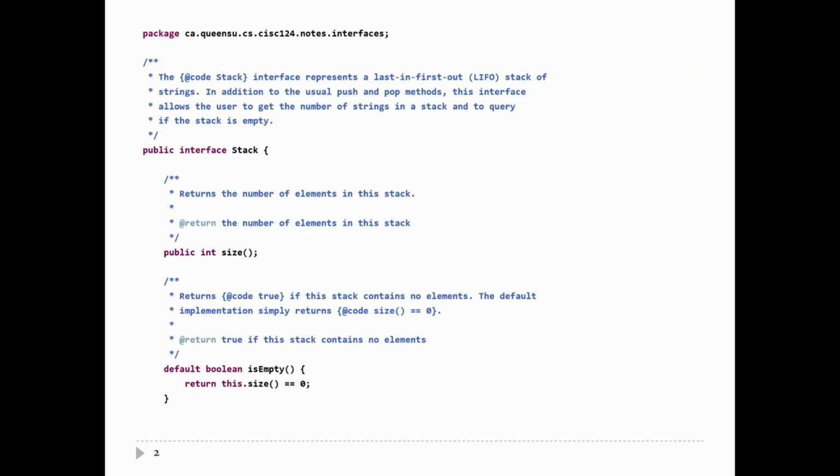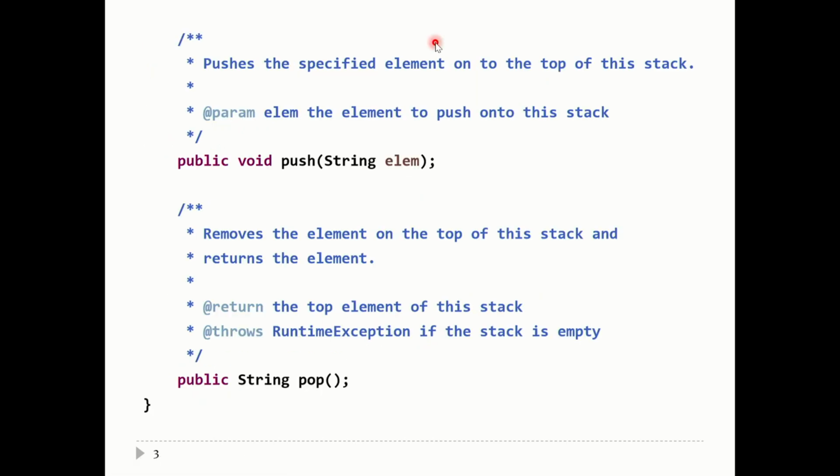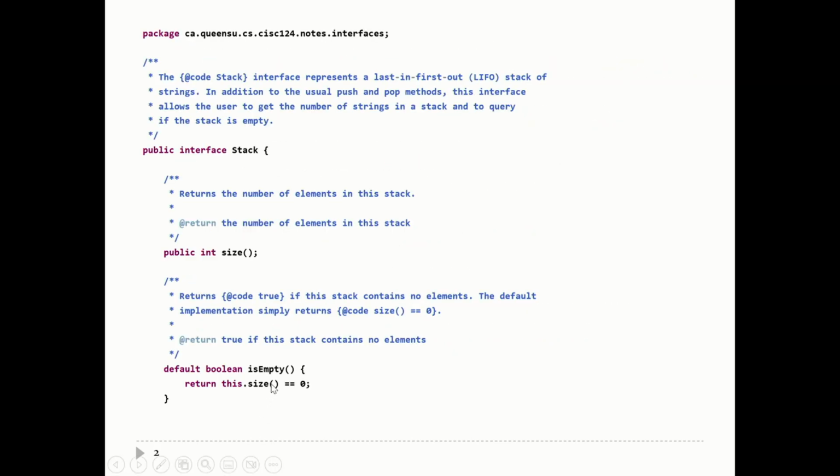Now remember, an interface is a specification. You say what a stack is for, and what all the methods do. But typically, you have no implementation of any of your methods. So every stack has a push method that takes in a string as an element. Every stack has a pop method that returns a string and removes the top element of the stack. Now notice here we have isEmpty. We also have a method size. So every stack has a size method.